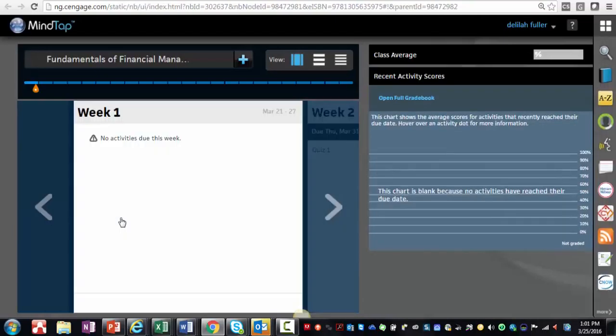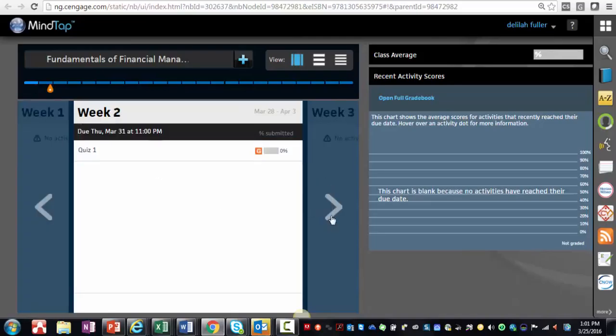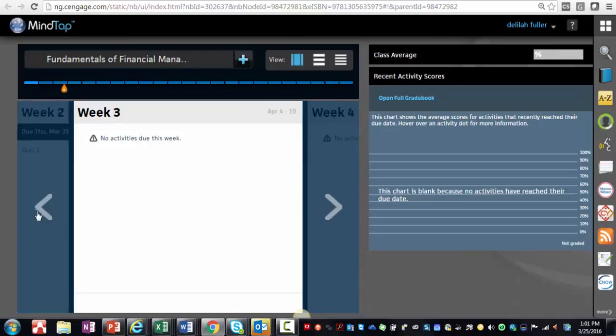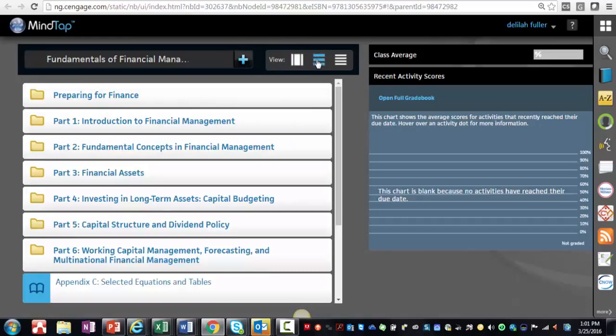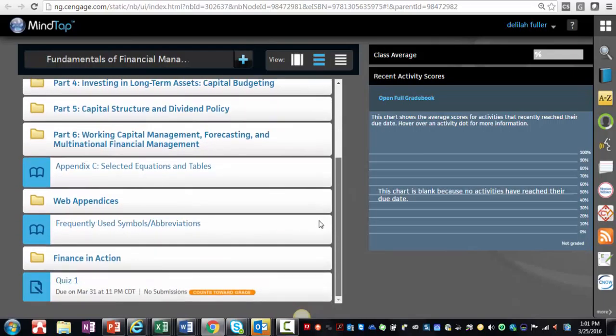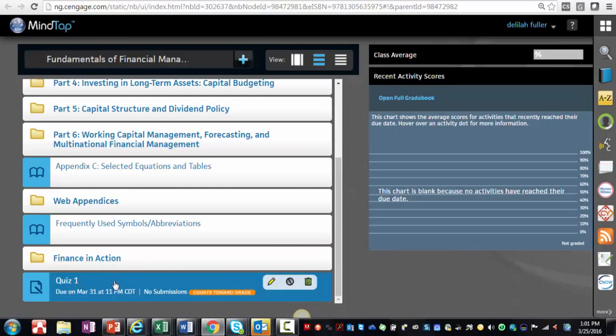Now when you're on the MindTap homepage, remember you have three different views. You have this week view, which is going to populate your assignments by week, and you can just scroll left or right by clicking on these left or right arrows to see what's populated into these week by due date. Or you can click on this center view here, which basically organizes all of the content by folder, and you place your first quiz, second quiz, third quiz at the bottom of your course.